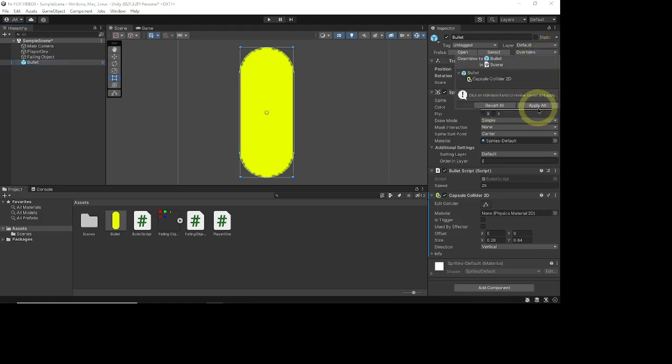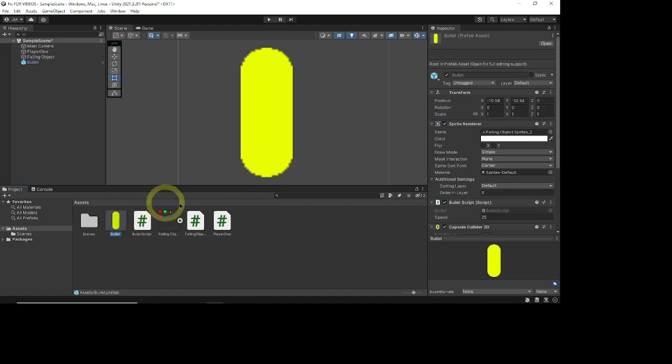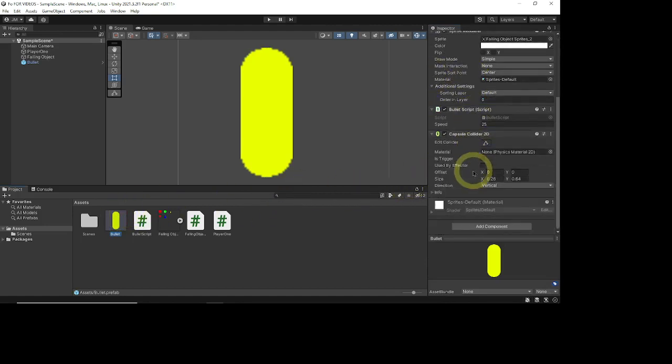So you want to apply all. Okay, so you'll see the changes that you just did. Hey, I put a capsule collider on a copy. Do you want to apply it? Yes, of course I do. So now my bullet has a capsule collider. My prefab bullet has a capsule collider. Ain't that great? All right, moving on.